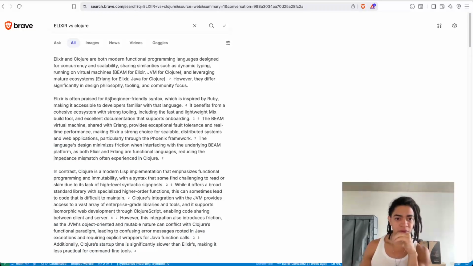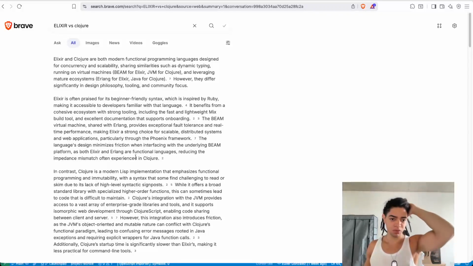Elixir is often praised for its beginner-friendly syntax, which is inspired by Ruby, making it accessible to developers familiar with that language. It benefits from a cohesive ecosystem with strong tooling, including the fast and lightweight Mix build tool and excellent documentation that supports onboarding. The language design minimizes friction when interfacing with the underlying Beam virtual machine platform, as both Elixir and Erlang are functional languages, reducing the impedance mismatch often experienced in Clojure.